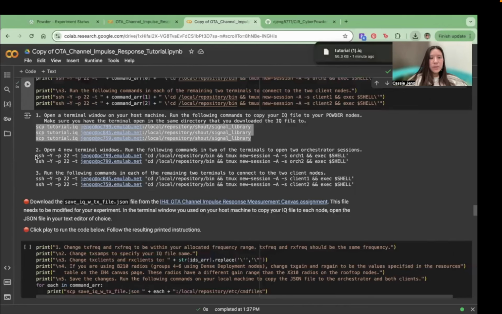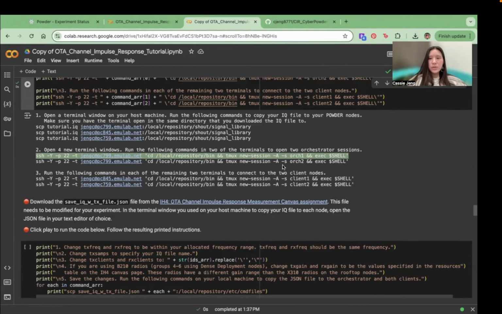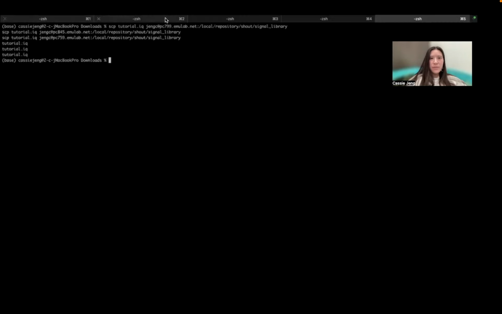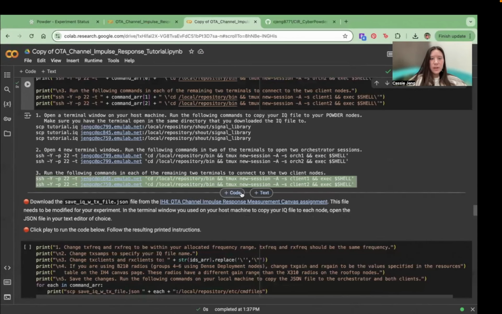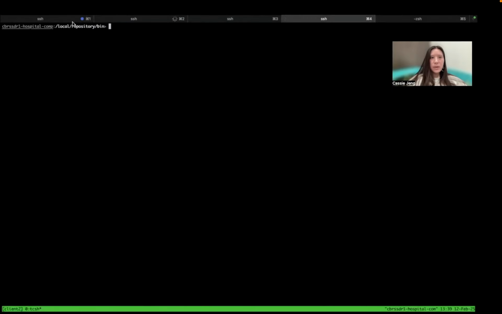And then we're going to copy the commands listed here to SSH into the orchestrator for 2 different sessions. So I have my 4 windows up here, and then both of the clients. So now we have 2 orchestrators and both clients, honors and hospital.